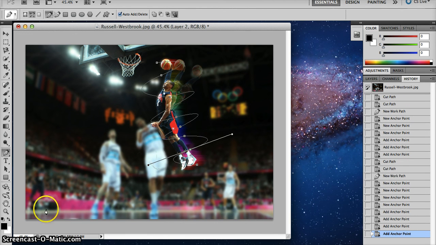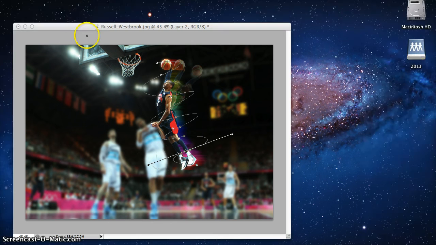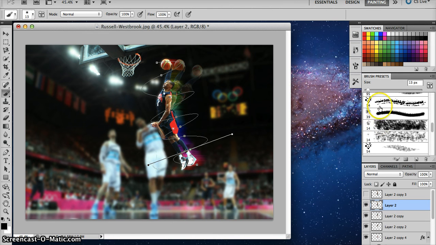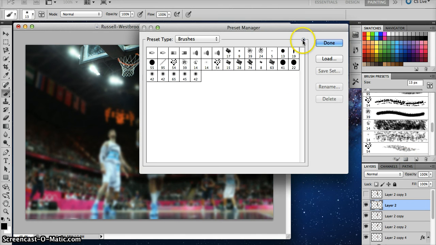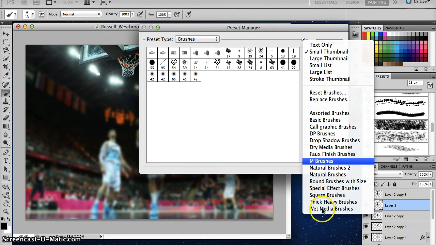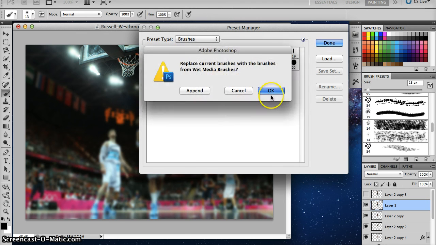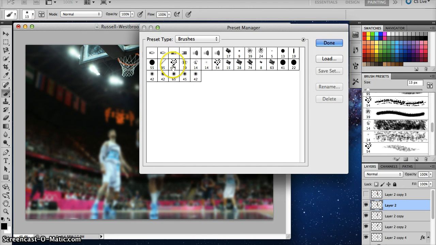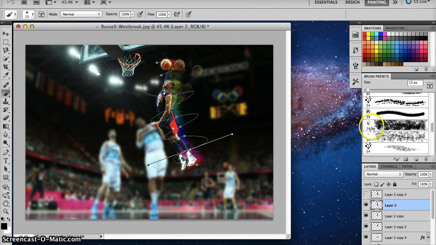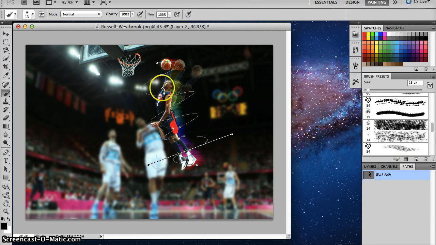And then after that, you will select a brush preset, which is this button right here, open presets. And I chose, if you go to this arrow, I chose media brushes, and then say OK, it'll pop up, and then I'm going to use this 54, done, and then you go to path, and then you paint wherever you put the line.